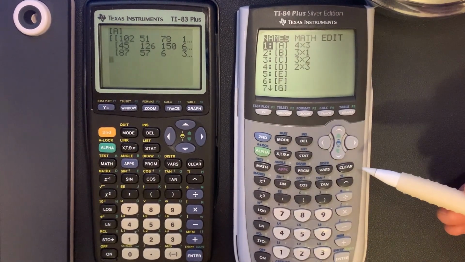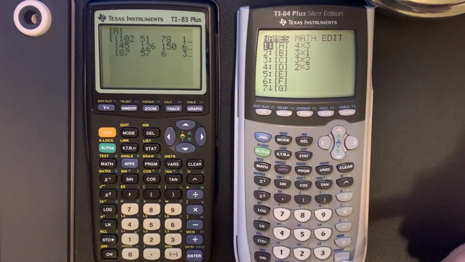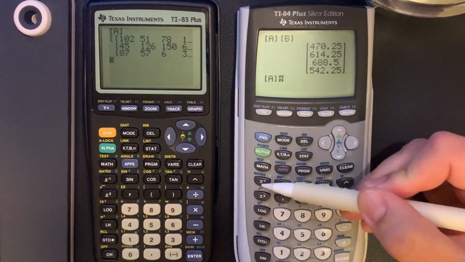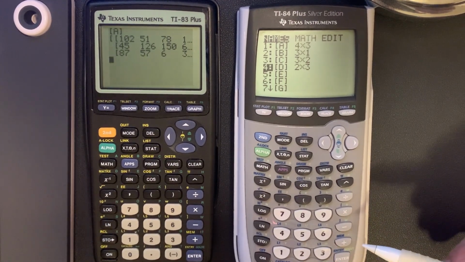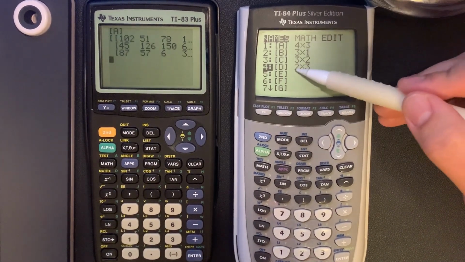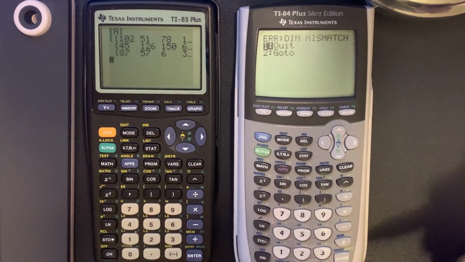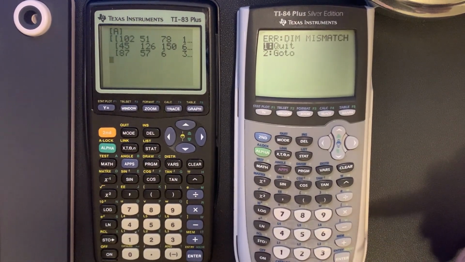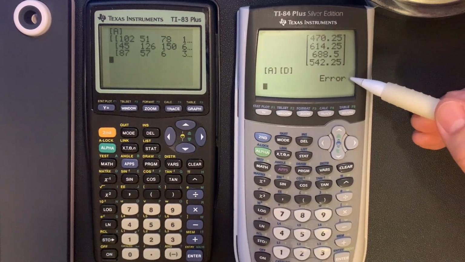Now, the calculator does everything perfectly, right? It does things as it's supposed to. So let's say we want to multiply matrix A, which is a 4 by 3, by this other matrix that I happen to have in my calculator here, D, which is a 2 by 3. What it should give me is an error because the interior dimensions, 3 and 2, are not the same. So let's see if that actually happens. As a matter of fact, it does. Dimension mismatch. So we'll quit. We get our error message here.